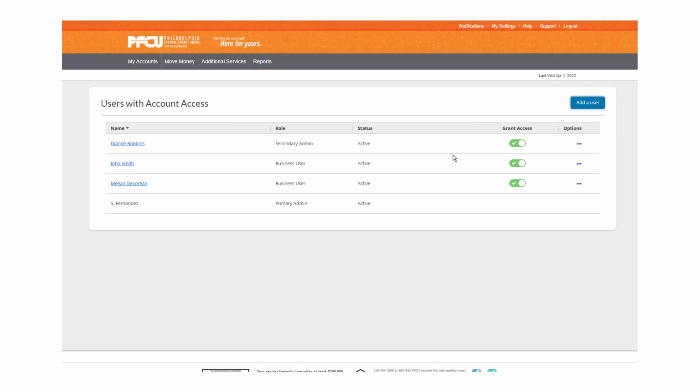If needed, you can place a temporary hold on a user by clicking the slider button under Grant Access. This changes the user status to On Hold and prevents logins. Slide it back to allow access again.